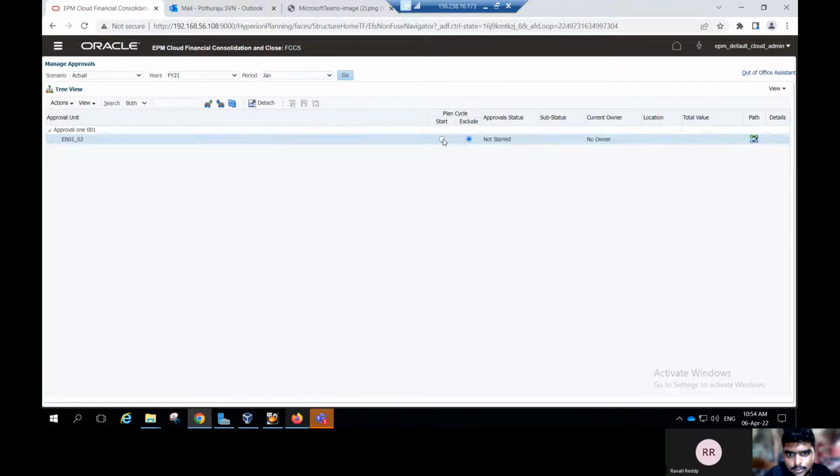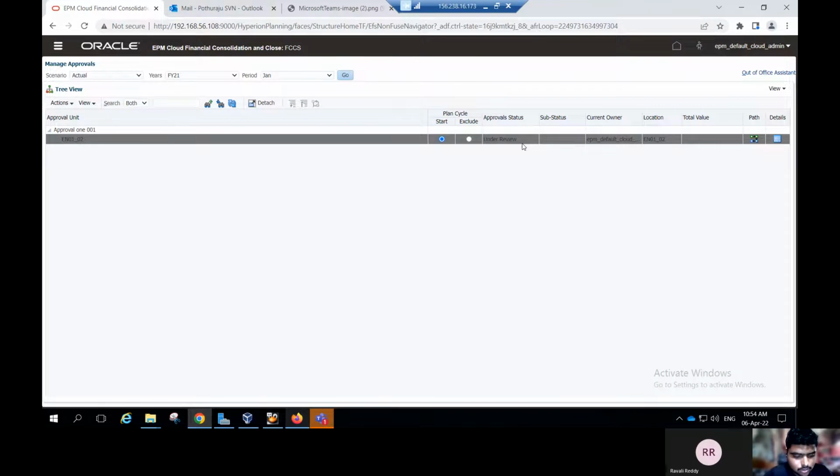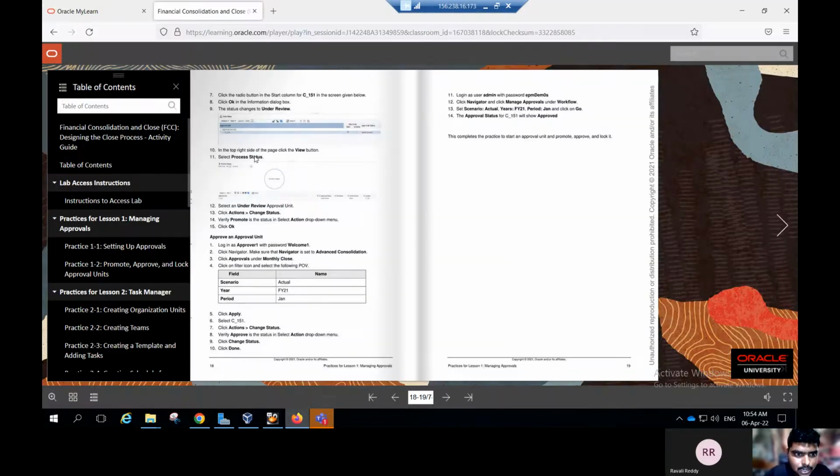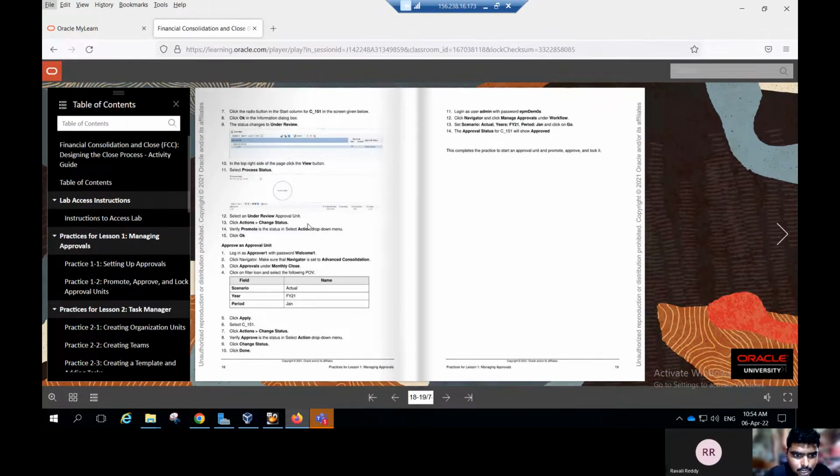Click on start. The status is changed to under review. Again go to the activity guide. At the top right side, click on the view button. Select the process status. Select under review. Now I will show you how to go to the process status.